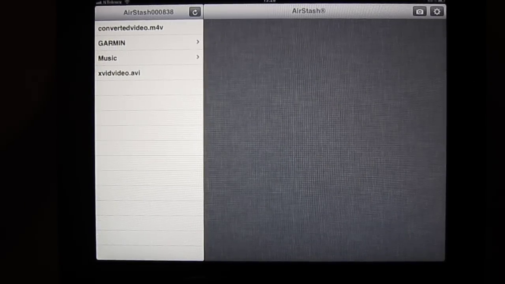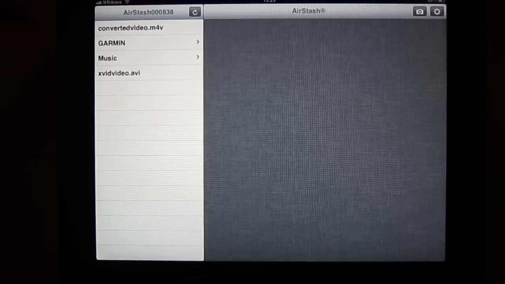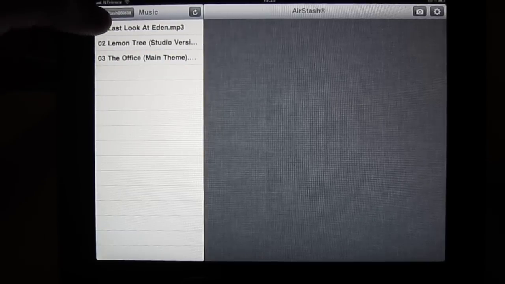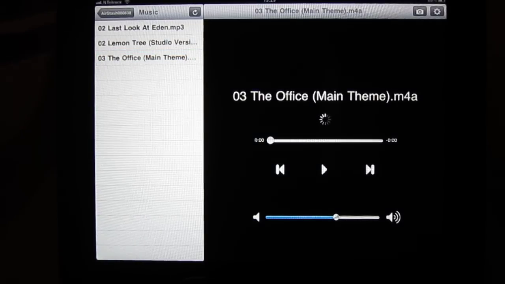I did put a few things on the card just to demonstrate. I have a converted video that is natively supported by the OS, and I have a Xvid video that is not supported by the OS but can be read by third-party video playback applications. And I have some music, so let's just take a look at that first.